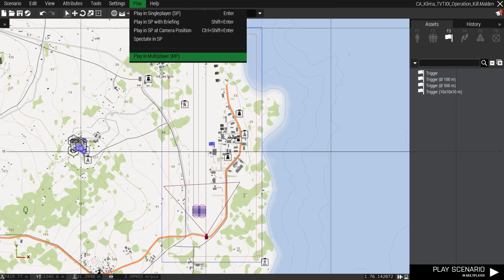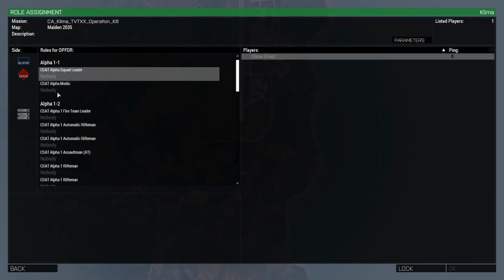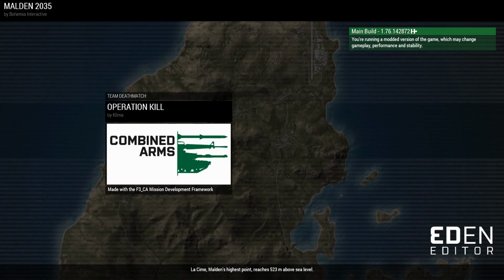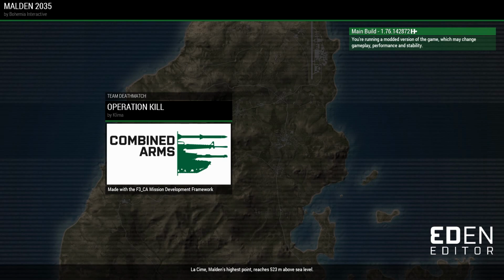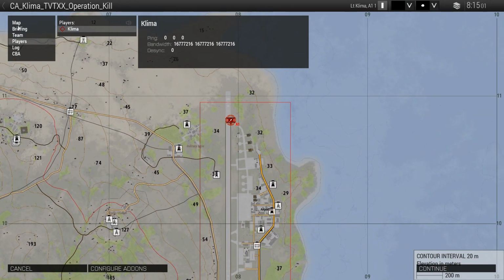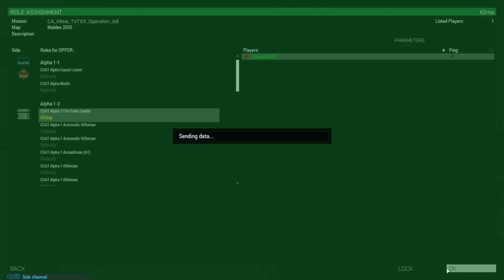So we'll play it in multiplayer, and we will join up for this time. So notice the loading screen here. Now it says Operation Kill by Klima, and it's a team deathmatch. So it's small things like that you can change just to make it look a little more refined or professional or whatever you want to call it. So let's test it.